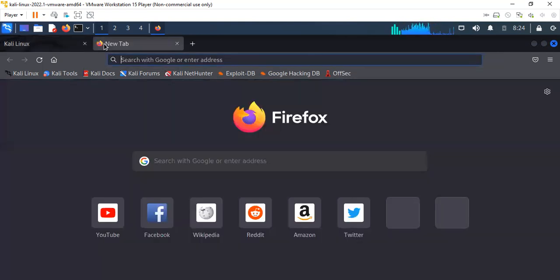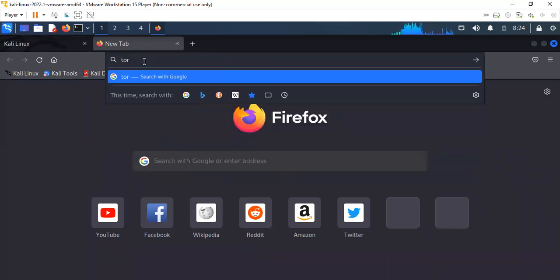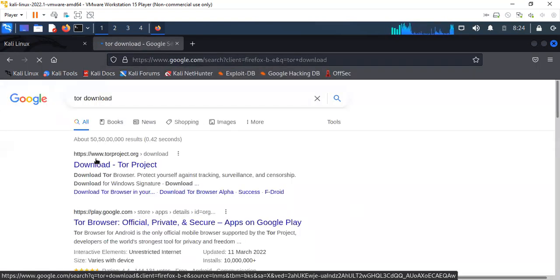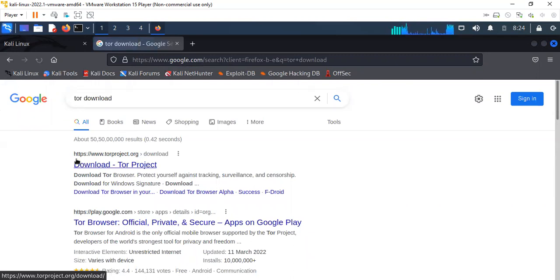So we will open the Tor main website. You can just click on Tor download. Make sure you download Tor from their actual website, which is https://www.torproject.org. Make sure it's org and not .com, nor .in or any of the country extensions, because that wouldn't be the main website. So click on download Tor.